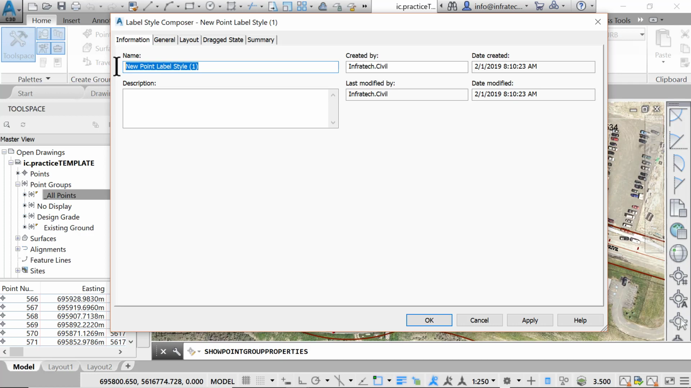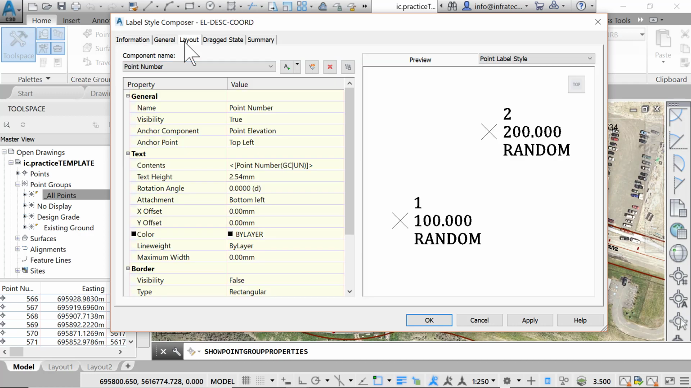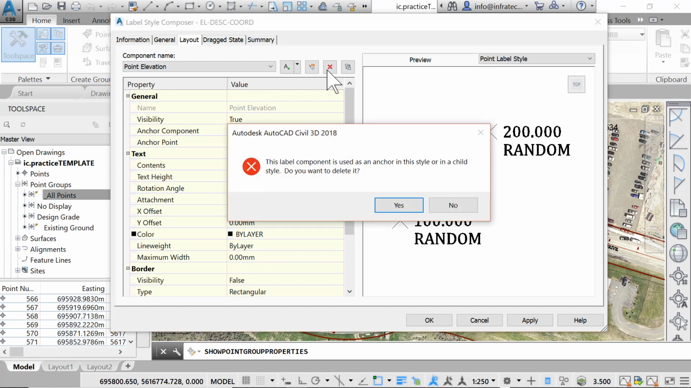On the Information tab, name the new style. In general, try to give the style a name that clearly indicates its purpose. For example, we are going to call it EL-DESC-COORD, to indicate that this label style will show the point's elevation, description, and coordinates. On the Layout tab, delete the existing data: point number, elevation, and description. We will learn how to recreate them.